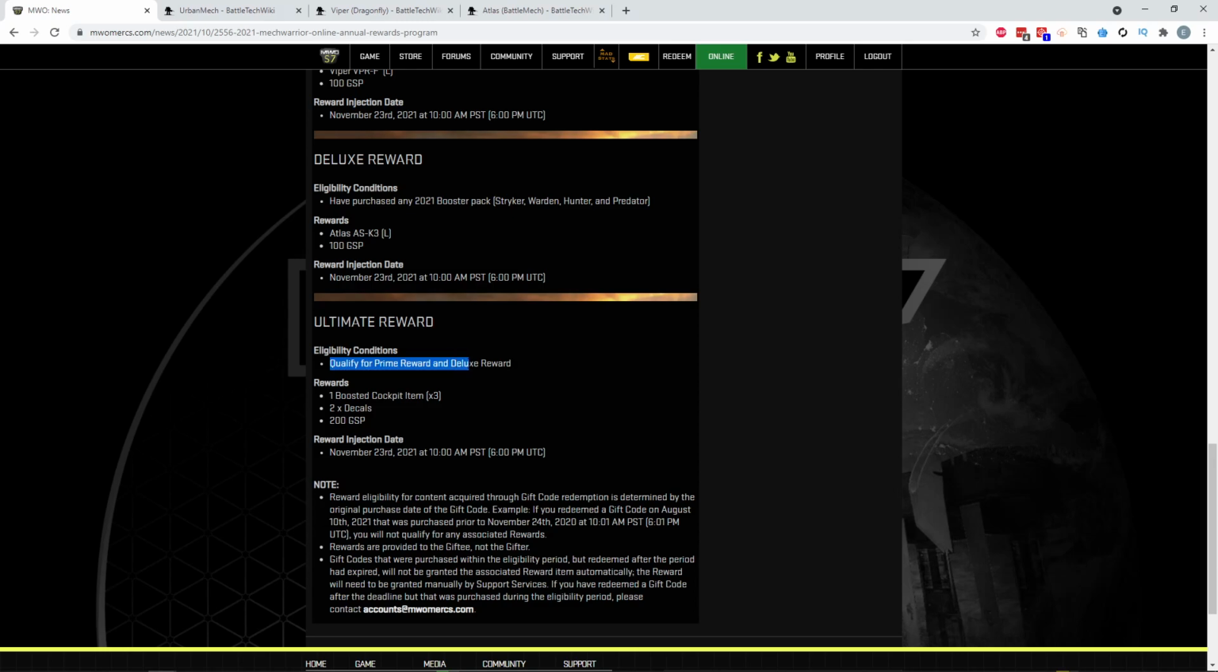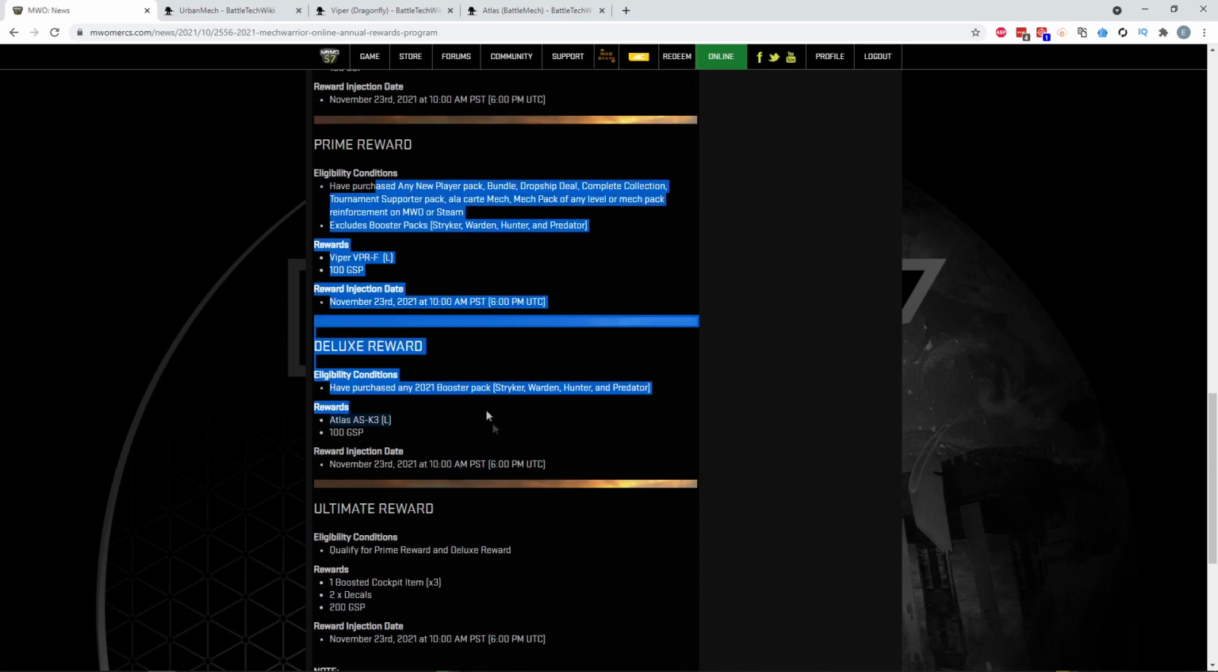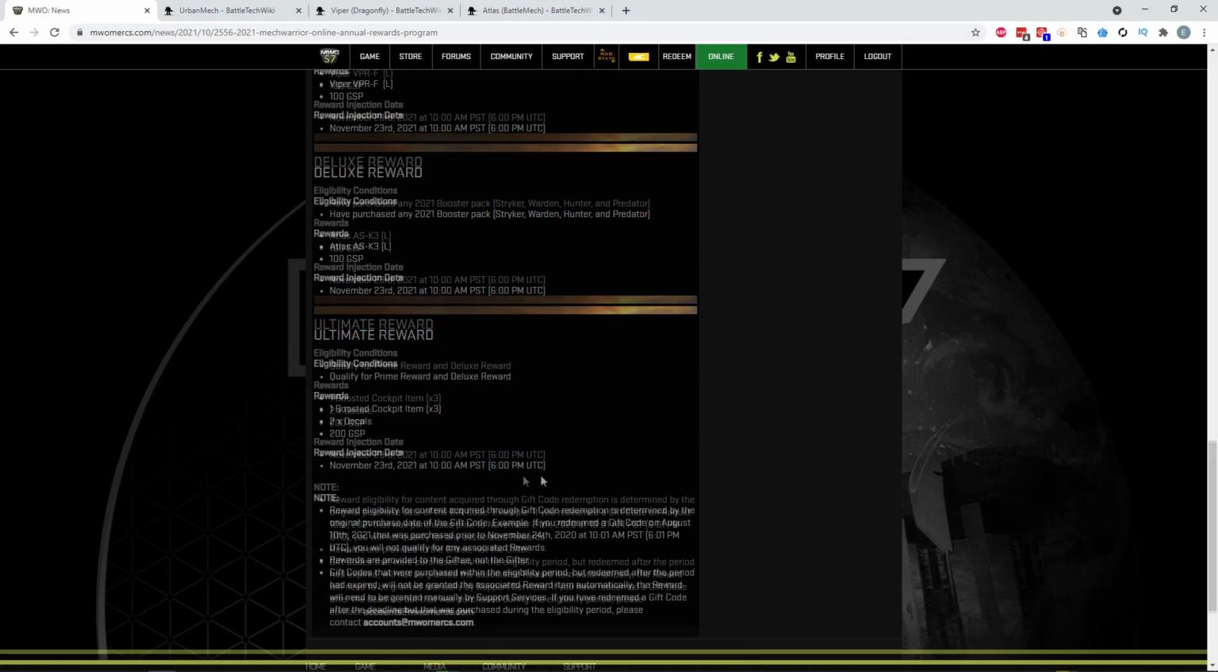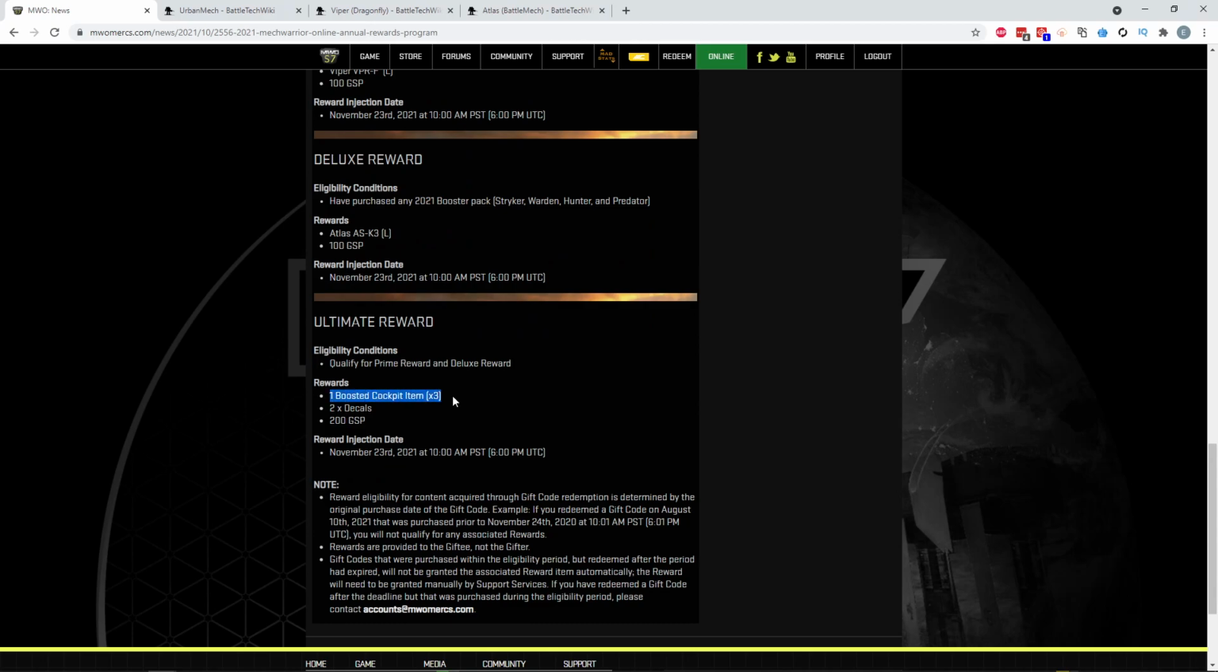So if you purchase the packs, essentially, you get a boost of cockpit items times 3. This is probably those little 5% additional C-bills cockpit items. A couple decals. 200 GSP. So enough GSP for 2 mechs. And that's it.